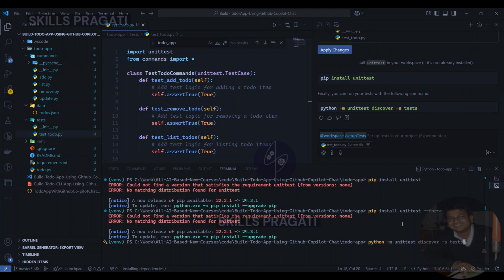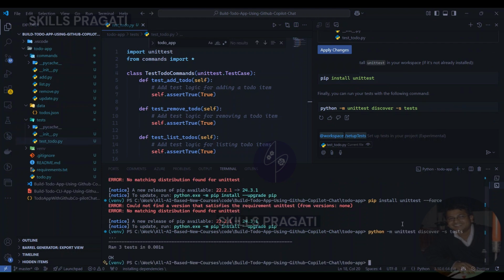Now let's proceed to step 3 and run the unit test case. Then you will find that it says the test cases ran and everything is okay. As we know, this is just boilerplate code, hence actual test cases are missing. So let's write the actual test cases using GitHub Copilot.